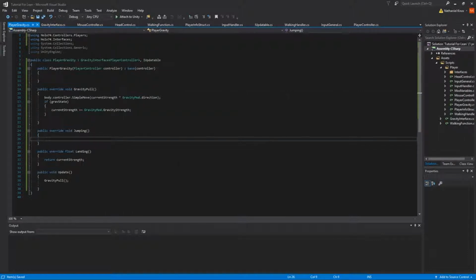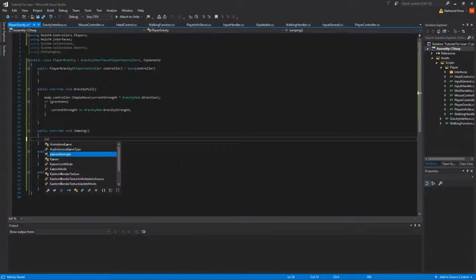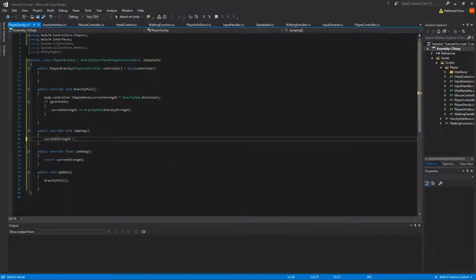So when you say, okay, jumping, well, the current strength equals, let's say, a negative grav mod dot gravity strength. You just want to push off against it. Well, there you go. Now you'll be using this, but in the opposite direction.